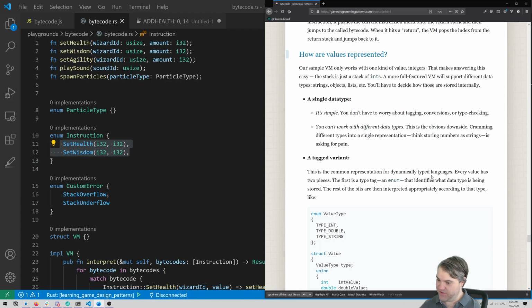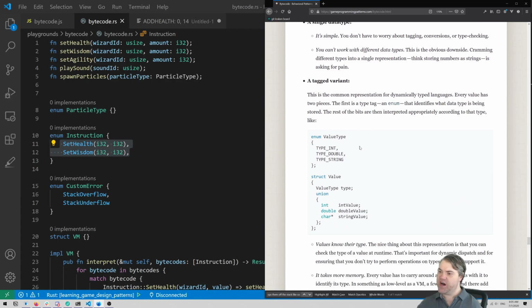A tagged variant. This is a common representation for dynamically typed languages. Every value has two pieces. The first is a type tag, an enum, that identifies what data type is being stored. The rest of the bits are then interpreted appropriately according to that type, so we have a value type enum: int, double, string, and then our value union: int value, double value, string value.